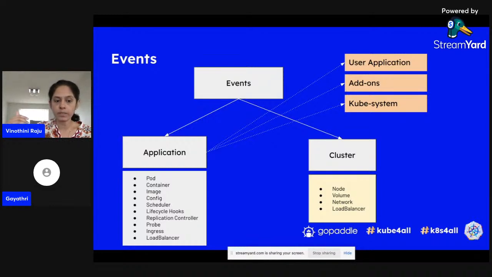Ingress happens when this is a specific event, again, supported by gopaddle. So whenever you're deploying your application with an ingress, if there are any ingress related issues, then it gets reported under the ingress category. Load balancer events happen when you are not able to provision a load balancer, and there are no sufficient nodes to provision those load balancers.